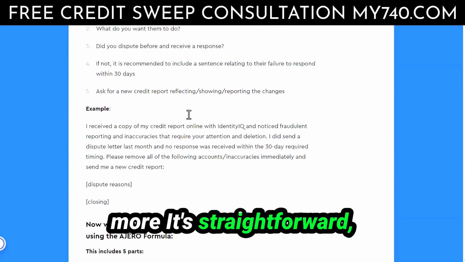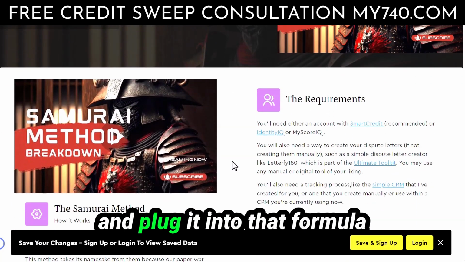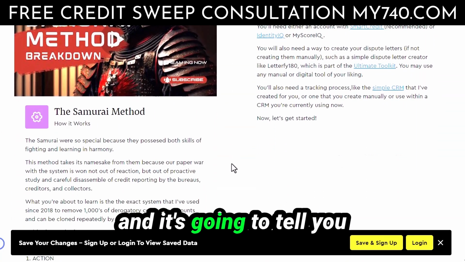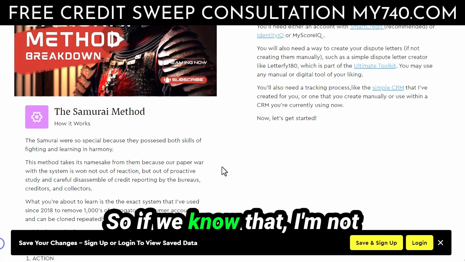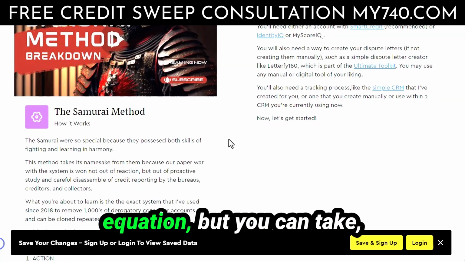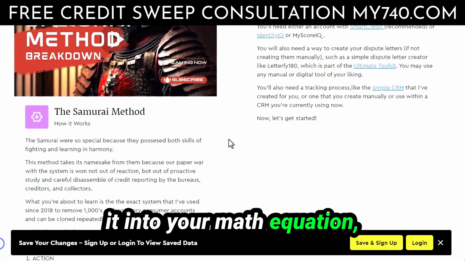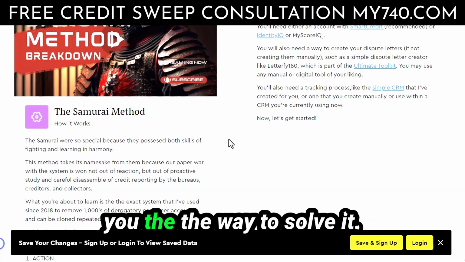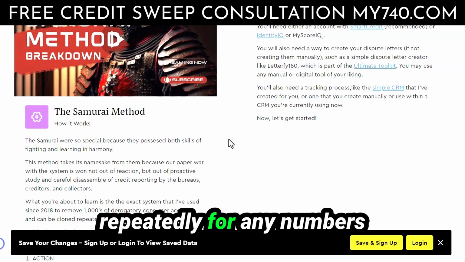It's straightforward. Once you have the formula, take all of the information and plug it into that formula, and it's going to tell you the actual answer. I'm not even going to give you a math equation, but you can take the numbers and plug them into your equation because your formula tells you the way to solve it. Now you can use it repeatedly for any numbers.